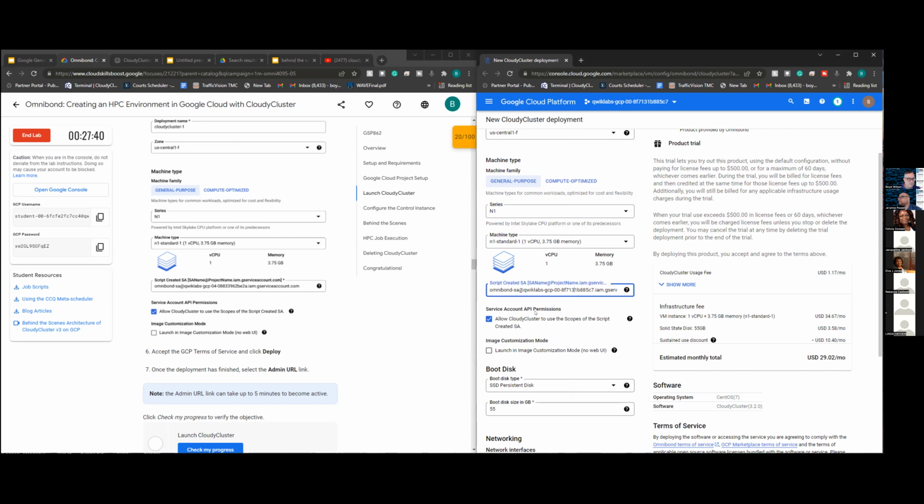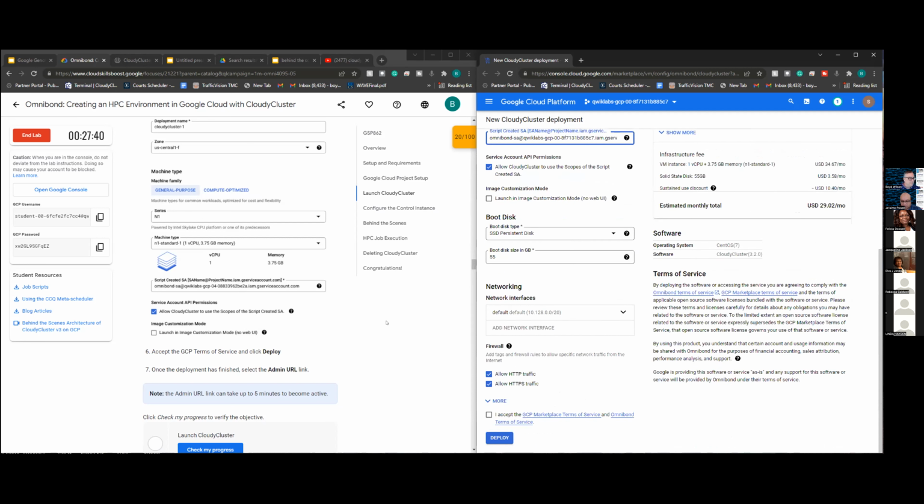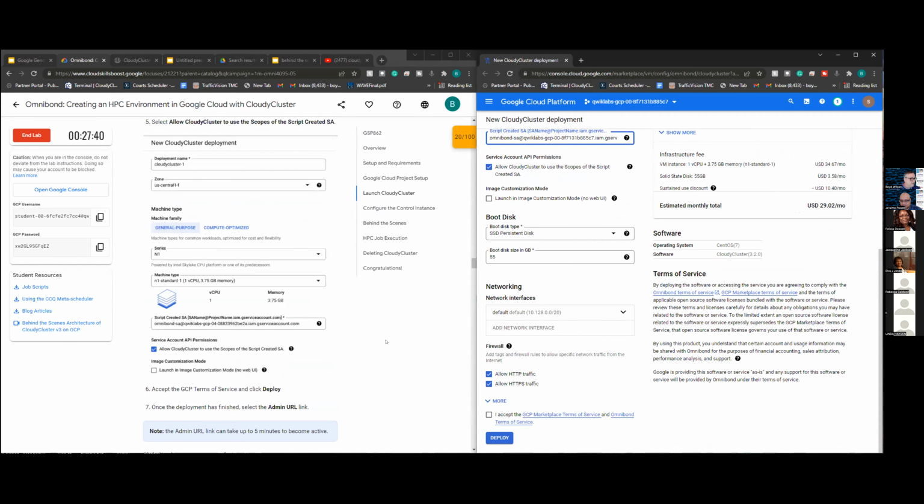Great. So this service account API permissions, make sure that's checked. The image customization mode, leave that unchecked. That's if you want to add software, you launch it in that mode, but CloudyCluster doesn't come up. Then you have to save it again and launch CloudyCluster again. We're not adding software, so don't launch it into image customization mode. Everything else is the same. We're going to leave the default network address, allow HTTP and HTTPS traffic. The only other thing you got to check is this I accept. And then say deploy.